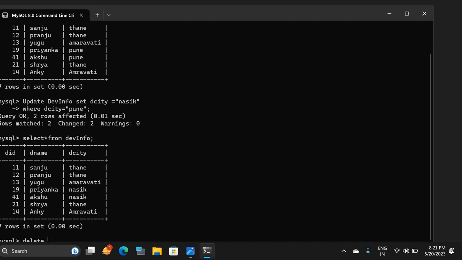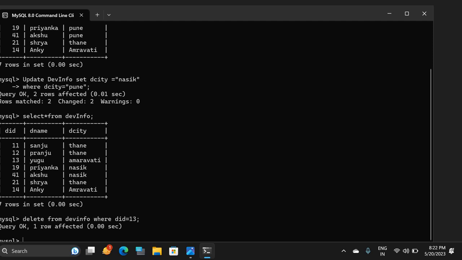You must remember that you have to first put the query name because it's a mandatory thing. So first we put delete from dev info, where I have to delete from. So delete from dev info where did equals to 12. For example, I have to delete the Yugu row. Then press enter. Here you can see one row is affected.